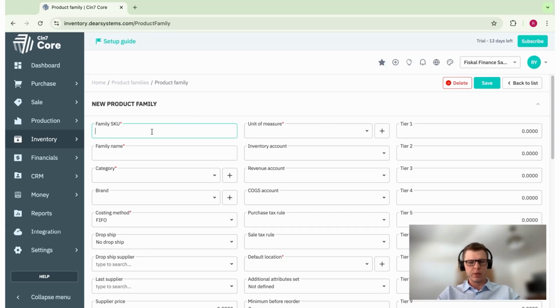The family SKU will make hop. Maybe we'll make it fam, or we'll start it with fam and then hop. So then we'll say hop family as the family name, just to differentiate it from any smaller items that are part of the hops but not part of the hop family that I'm creating here.